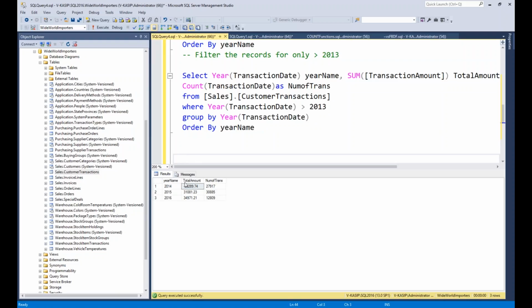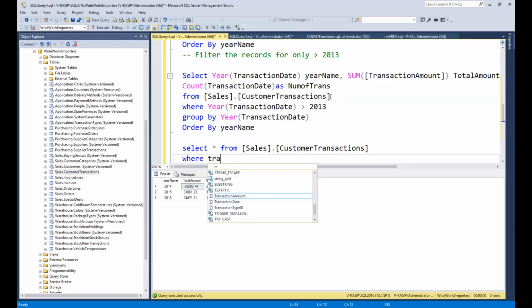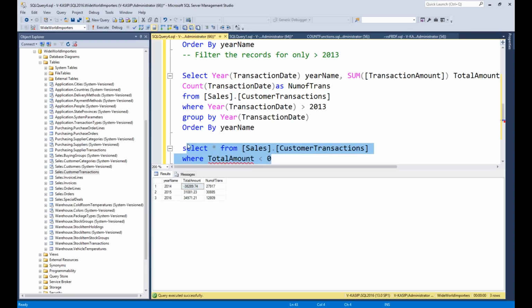Okay. So let's see why we have the negative amount in 2014. I want to see the negative records in the 2014 data. So I want to select star from customer transactions on the 2014 data where the total amount, just give me 5 more minutes, guys, we will close on this one, is less than 0. If I want to get the negative numbers, I can use less than 0, right?